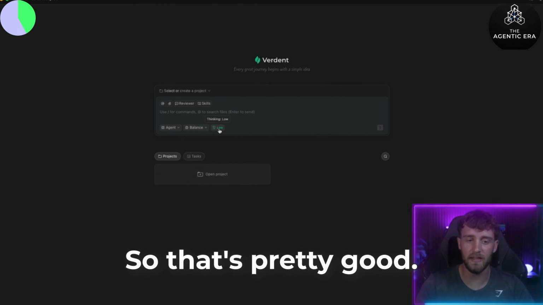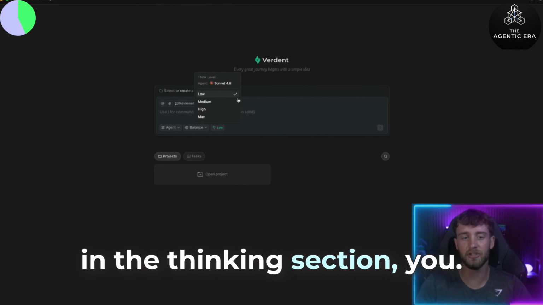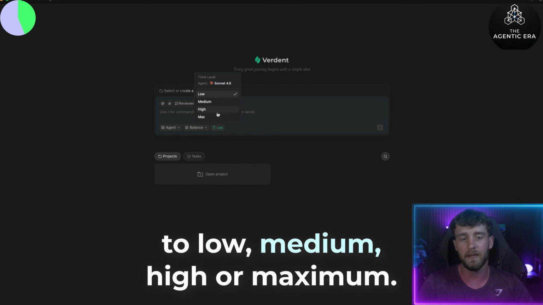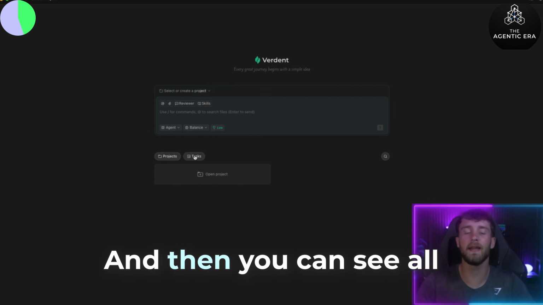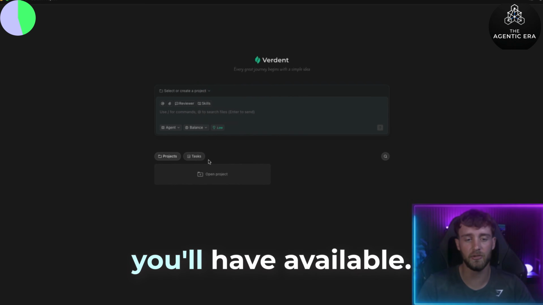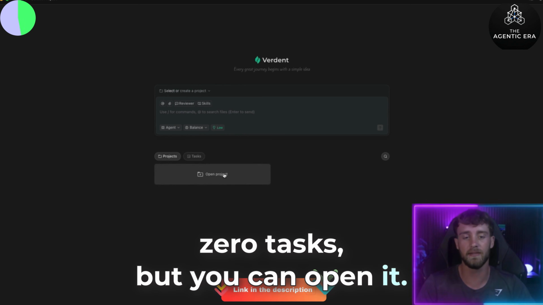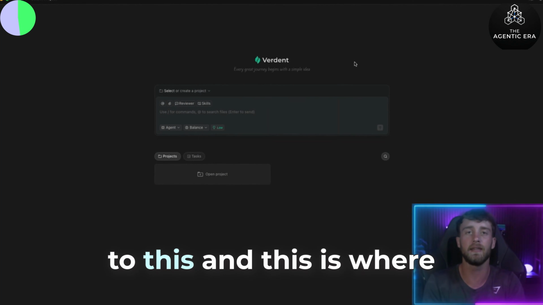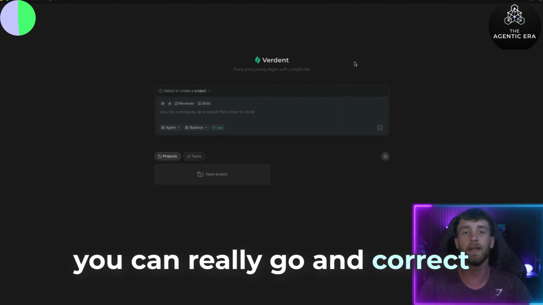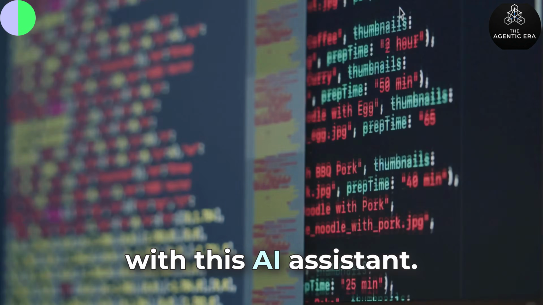So that's pretty good. And as you can see here in the thinking section, you can set the level to low, medium, high, or maximum, and then you can see all your projects and the tasks you'll have available. As you can see, I currently have 0 tasks, but you can open it. You'll have quick and easy access to this, and this is where you can really go and correct your code errors and fix them with this AI assistant.